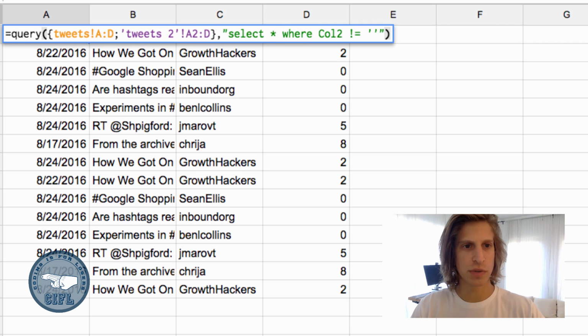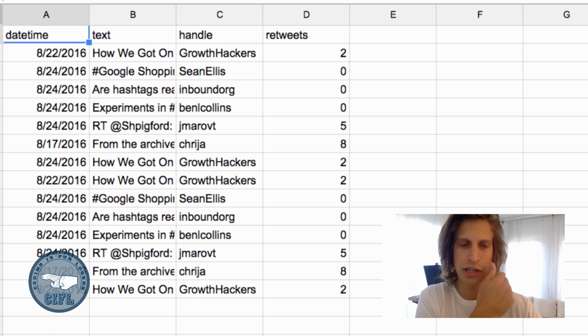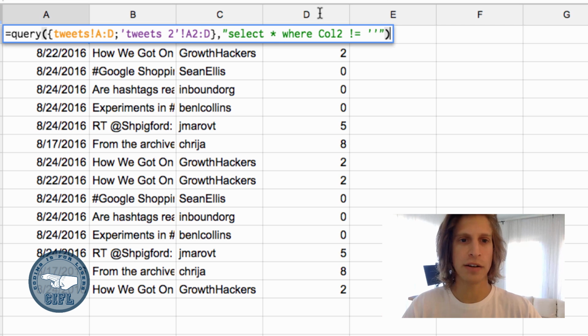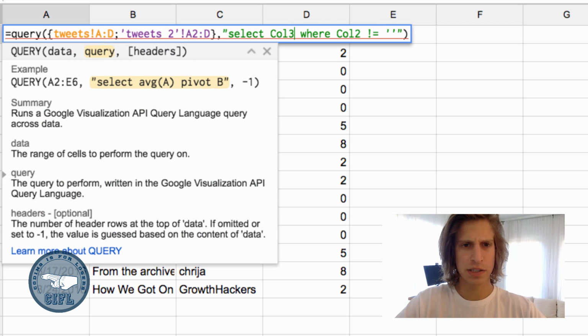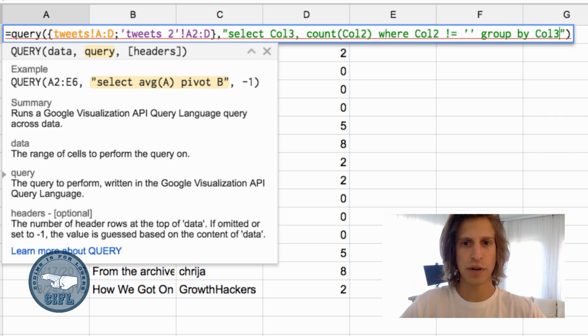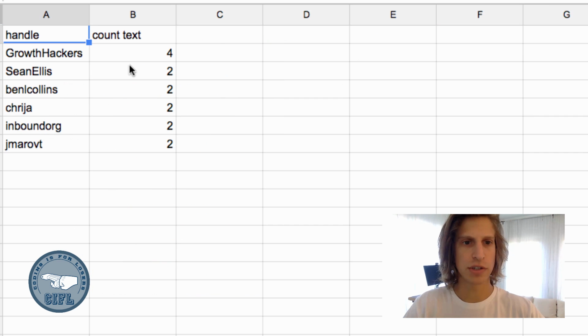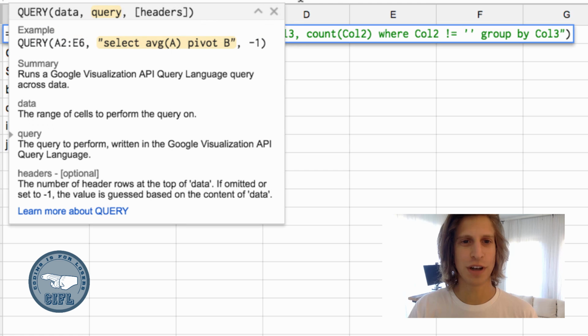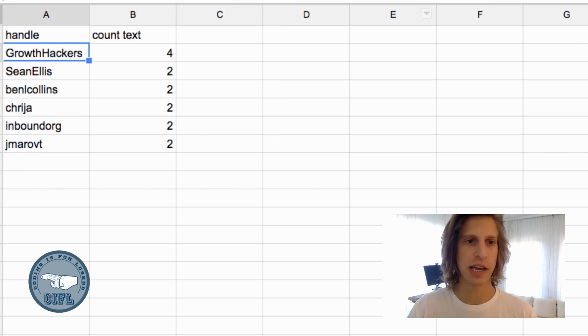And similarly, we have text in column B, we have handle in column C. Say we wanted to group this by handle and get the total count of tweets by handle. We could select col 3, which is the handle, and count of col 2, where col 2 is not blank, and group by col 3. Great. So I just wanted to show you that even though you've combined the ranges and you're using these goofy col 1, col 2, col 3 tags versus the column letters, it works exactly the same way. So that's if we want to combine two ranges from within the same sheet.